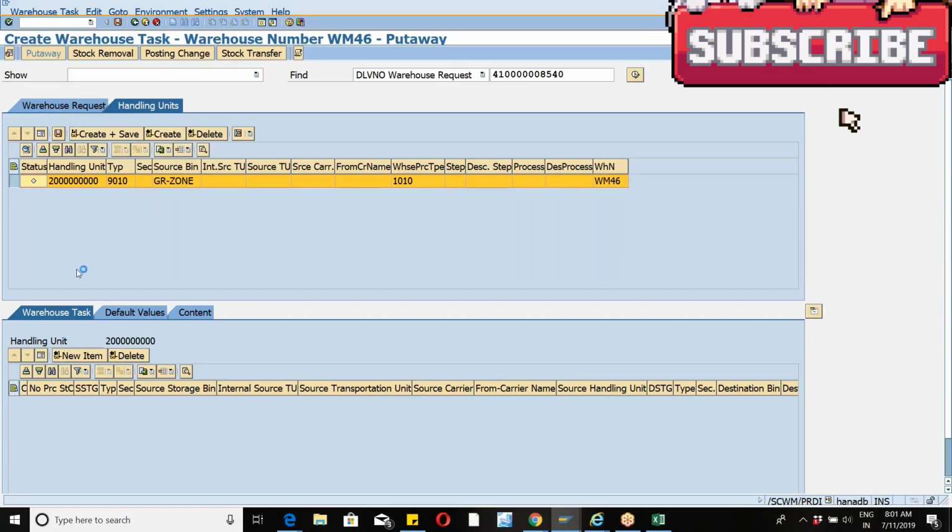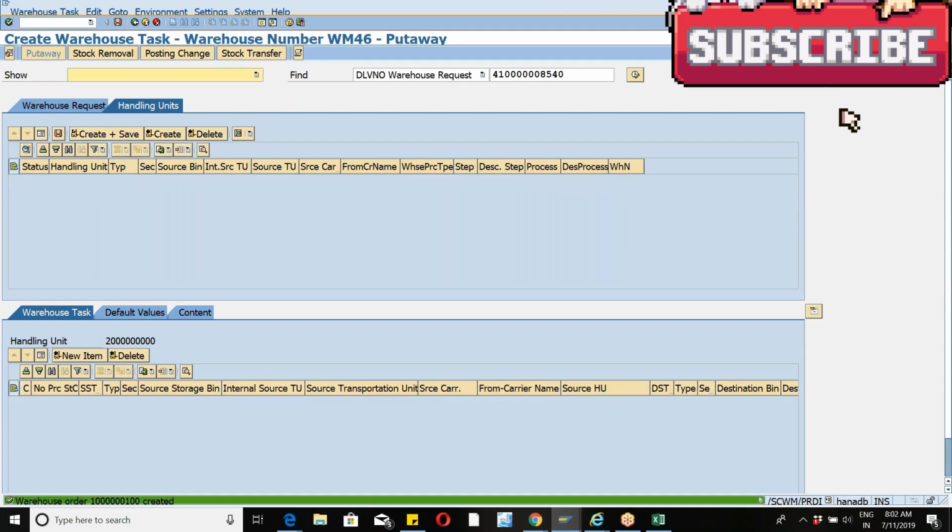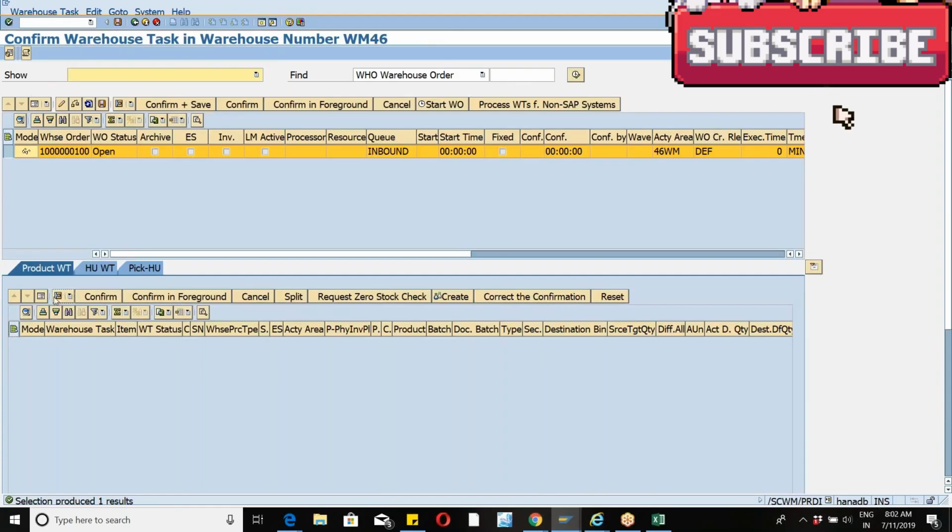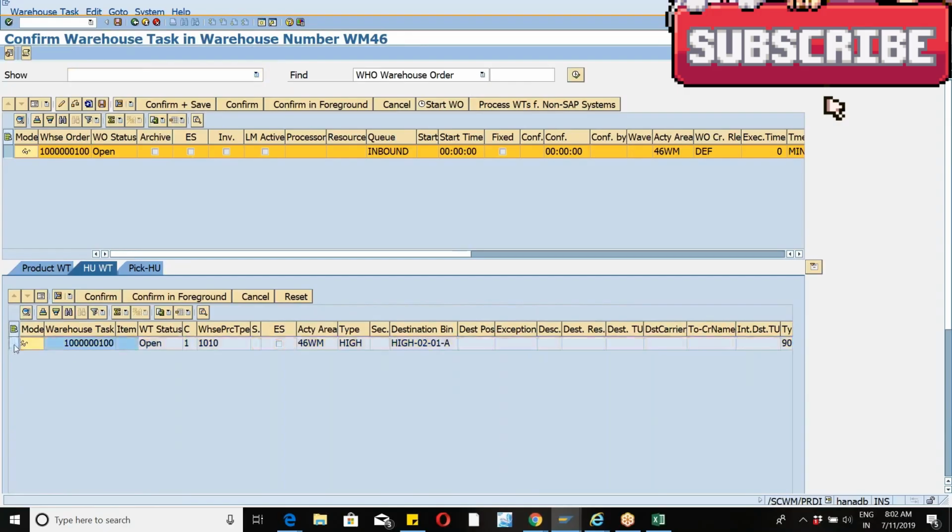So now I'm trying to confirm and save this. Once we do the confirmation and save, as I said, there are two activities performed in the backend. What are those? Not the product warehouse task, I'm sorry. The goods receipt would be created automatically and sent back to the ERP system, and your stock type gets converted from F1 to F2.